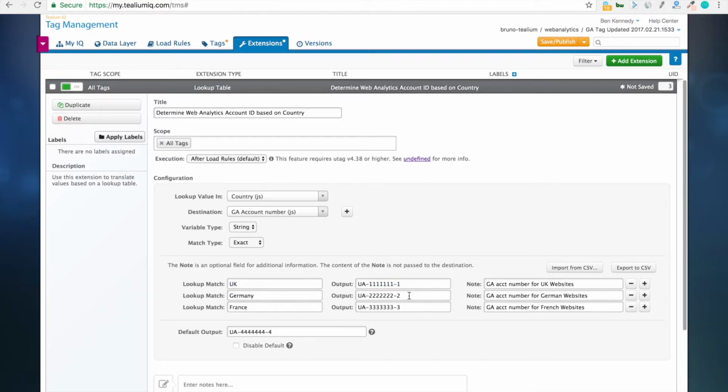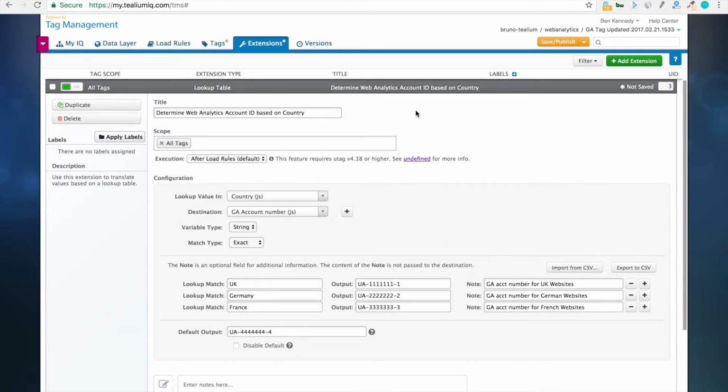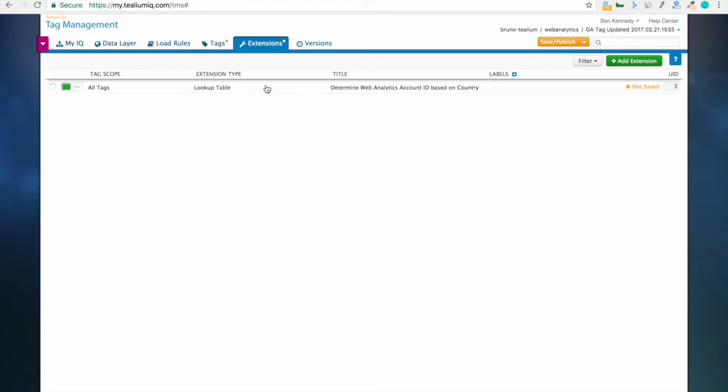In the case of Germany, we're going to have this as the account number, and so on. And it's really a simple process. If we wanted to add more regions, if we expanded, we could just simply add a new row to this extension and put in the new account number here. So think of extensions as a way of manipulating or using the data layer in a point-and-click interface without having to write any JavaScript code.